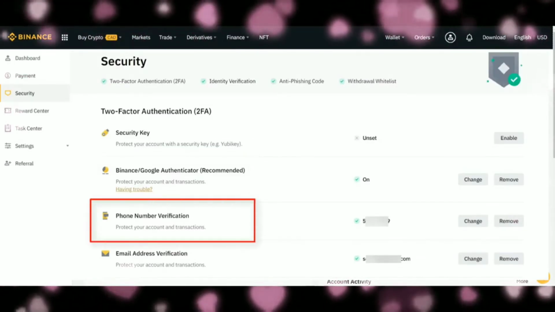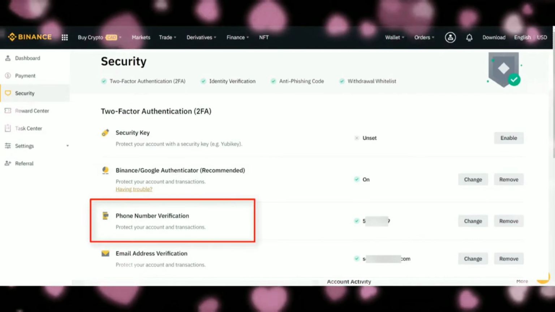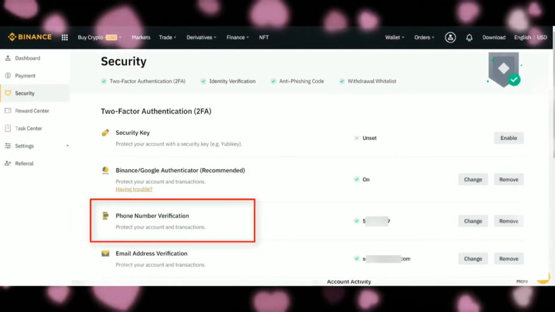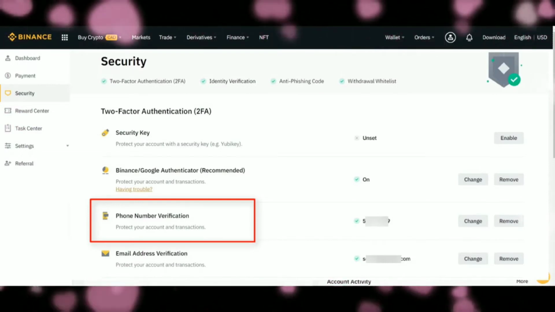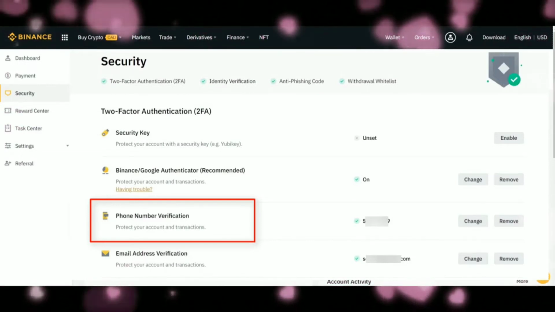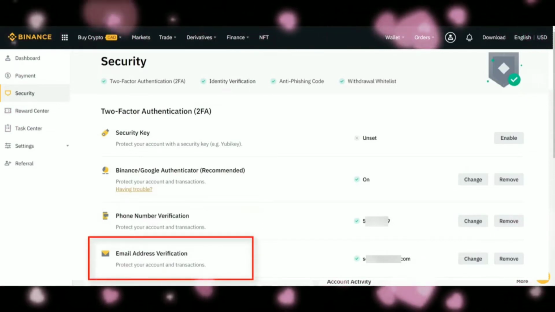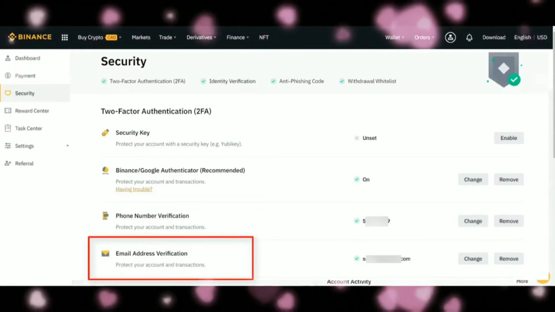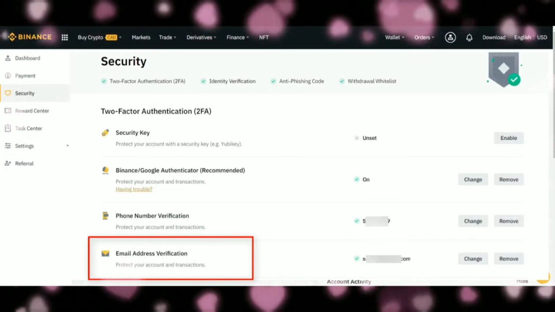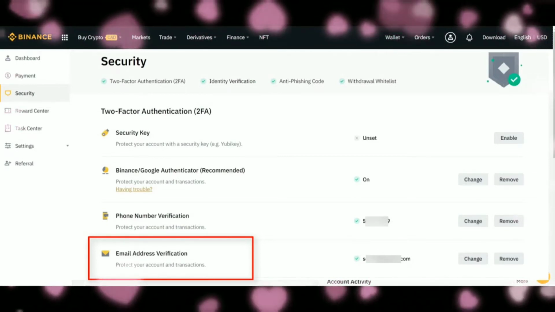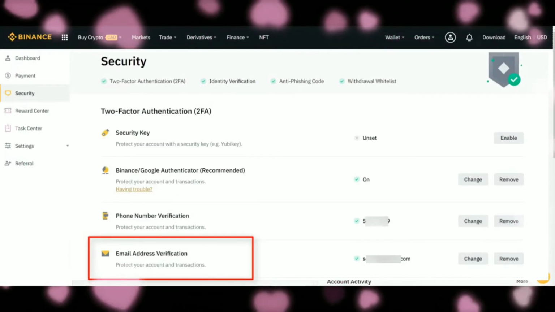And then you want to do the same thing for your SMS authentication. So basically, you're going to have a code that goes to your phone. So this will add an extra layer of security. As for the email address, especially if you're going to be using money wires or electronic wires or bank transfers, call it what you want, I would suggest you use the same email that you use with your bank.